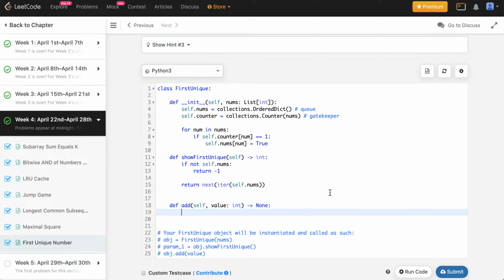The add operation is where we have to be a little bit careful. Do note that we're using a gatekeeper, and let's leverage that. There are a few conditions that we need to take care of. The first condition would be if self.counter does not really have any value for the value stated. If that's the case, then we can go ahead and insert that inside our self.nums, which is an ordered dictionary. If there is already one existing value inside this thing, then we can pop that out. And if the self.counter is already greater than 1 for this particular value, then we don't really need to do anything. We don't need to insert it anymore.